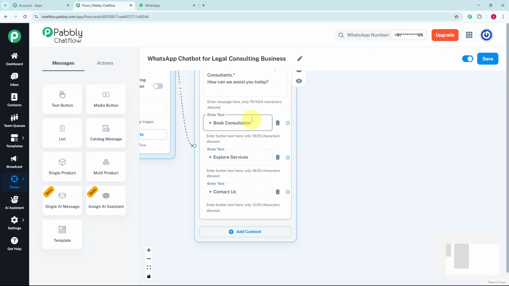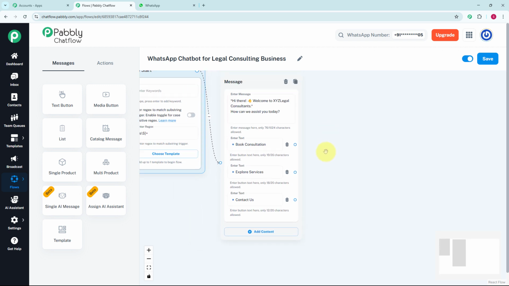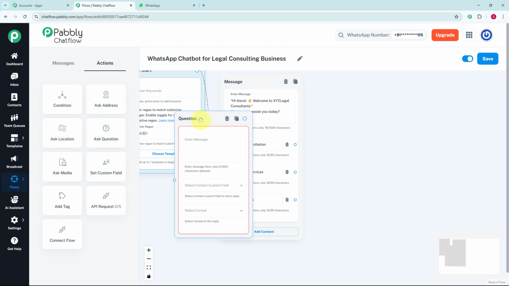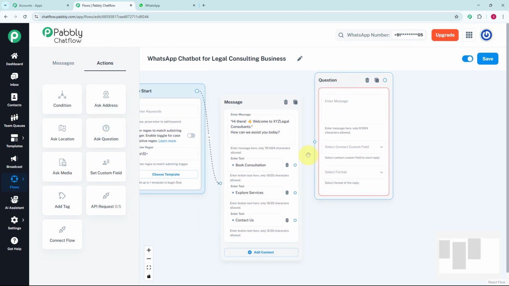Now if the user selects book consultation, I want to ask them some questions from my customer. For that, you just have to go to actions, and here you can see we are getting the option for ask question. So just select it and you will get this question node, and here you can enter the question you want to ask from your customer.